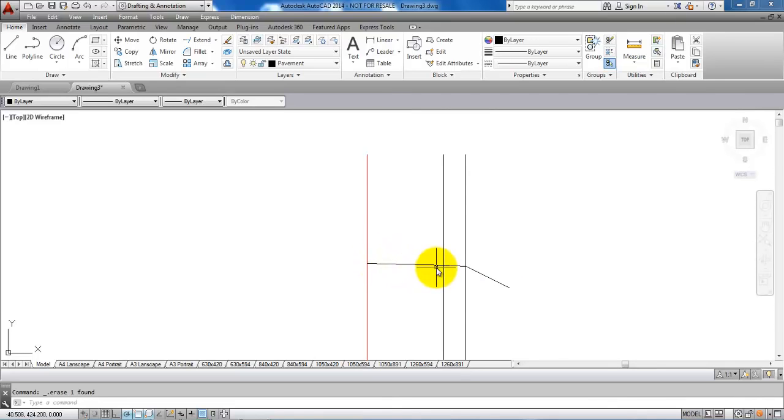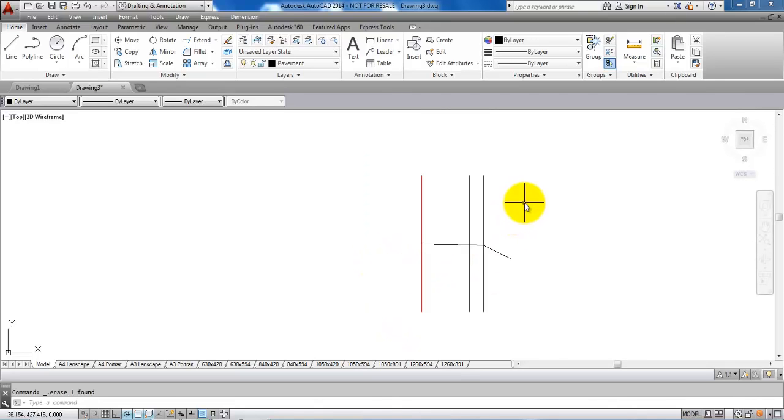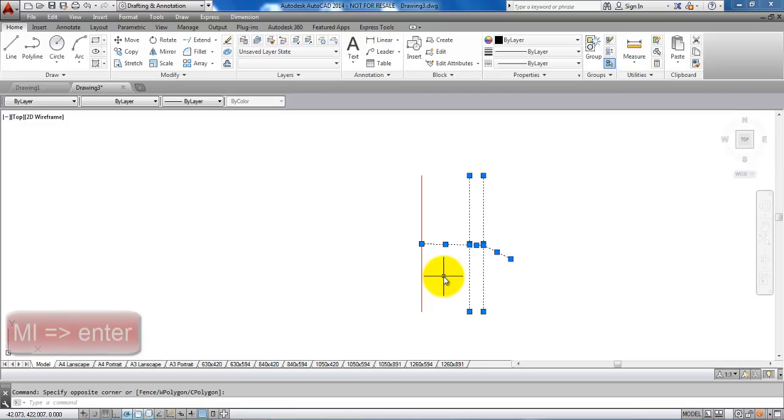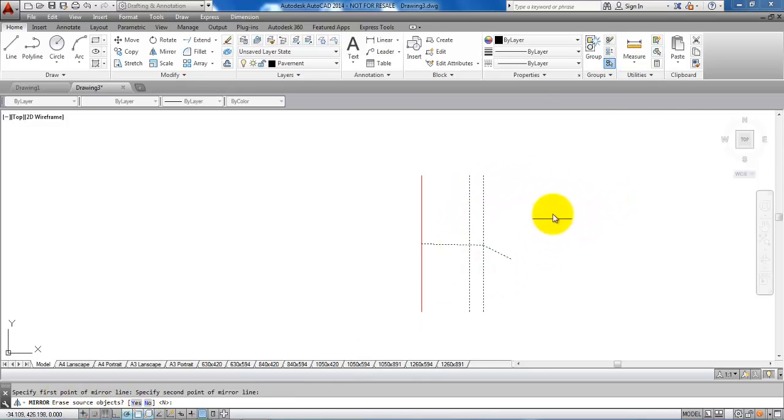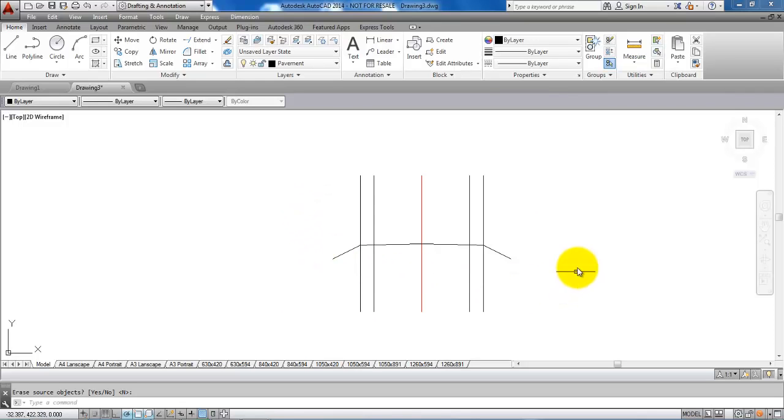So this is the slope of the surface layer, and now I will just select the two and type in MI for mirror, and then just click on the center line. And in this case I'm being asked if it should erase the existing part right here, and we have N for no, so I'll just hit enter. And now I have the basis for the road cross section with the slope of the driving lane and also for the shoulders.